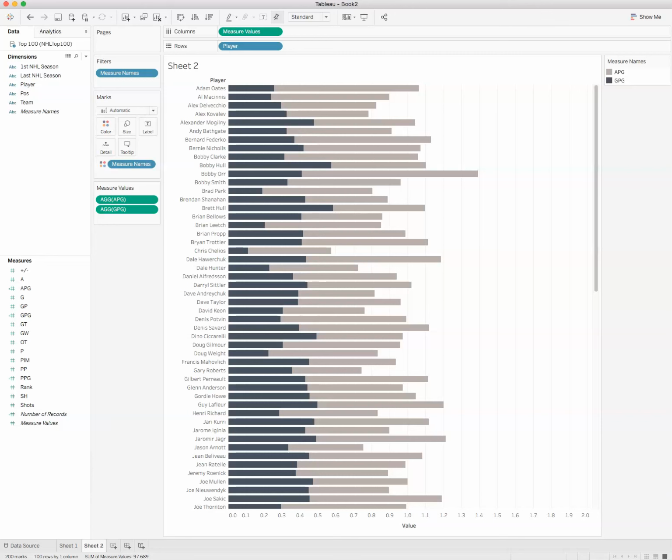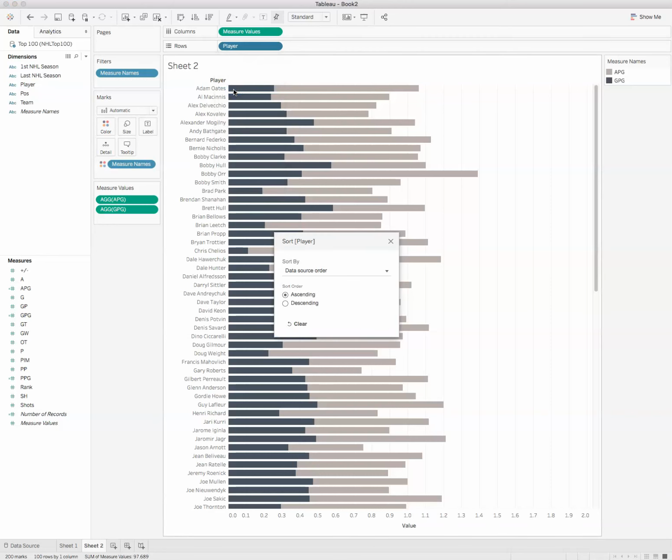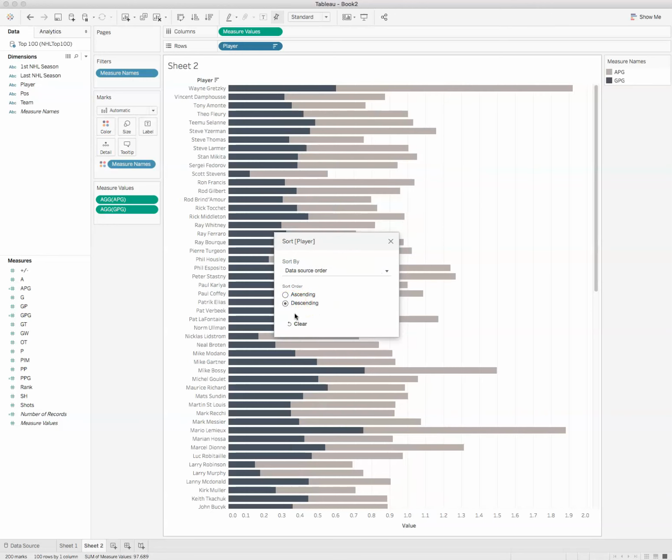And so now that I've changed the colors, I can click the down arrow in the blue player pill like this. So we see that. And then I click sort. And so I can sort in descending order by the points per game field. So here, descending order.